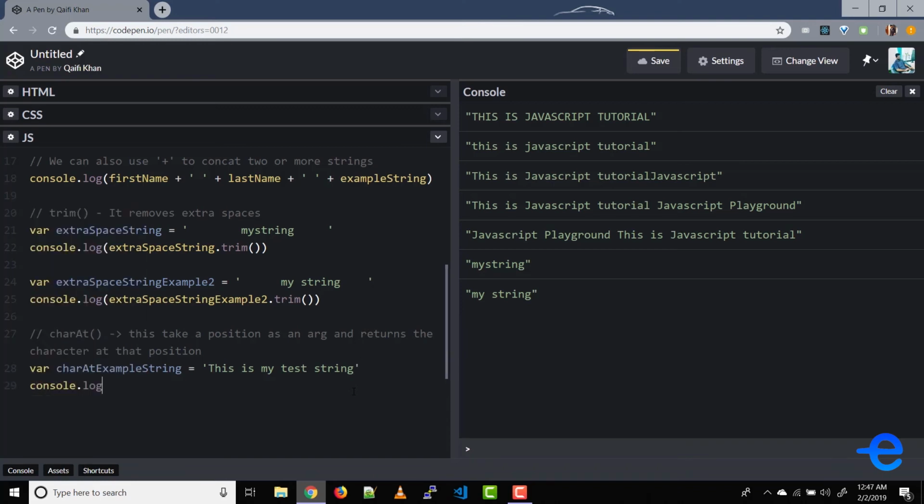So console log char example string dot charAt. Let's say 5. And now as you can see, it's giving us I. So I is at the 5th position in this string. So 0, 1, 2, 3, 4, and 5. Here we've got an I.